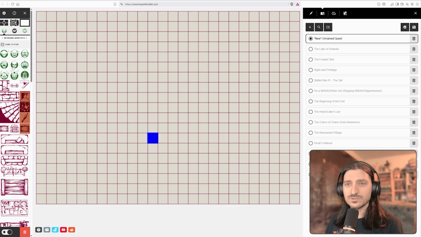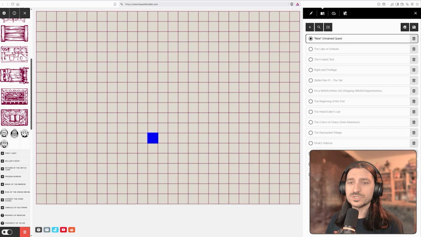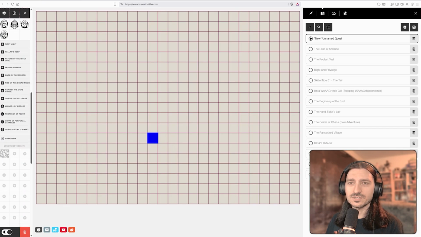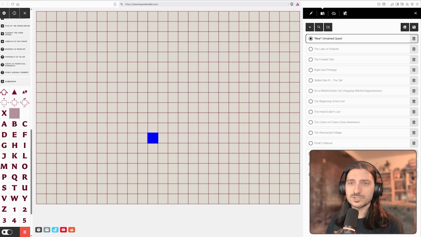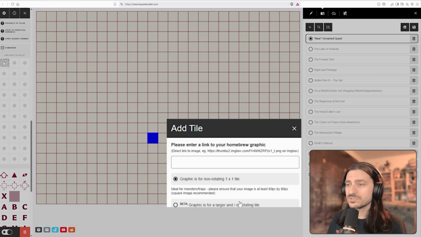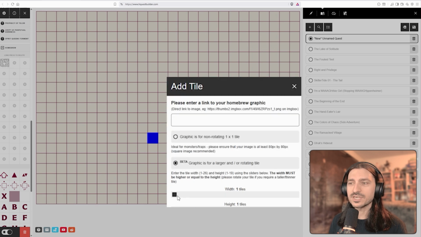This leads very nicely into the third part of this update, which is, if we scroll using the left-hand menu all the way down past all of the expansions to the Homebrew section right here, and we expand that and we look at our 30 slots of custom Homebrew icons, we can now add graphics for larger and or rotating tiles, which is a beta feature. If we select this option, we can customize the size of the room tile or entire map board that we can import into HQuestBuilder. Now that is news.